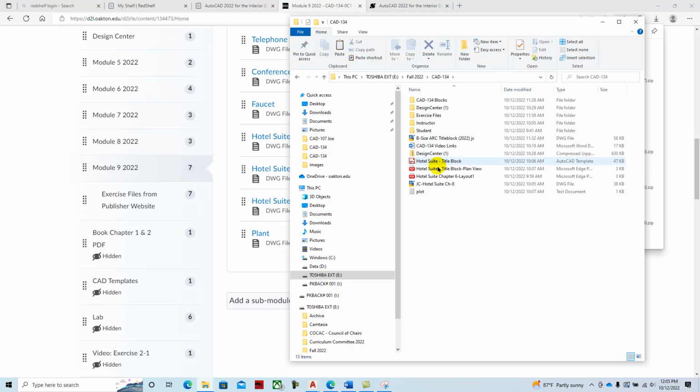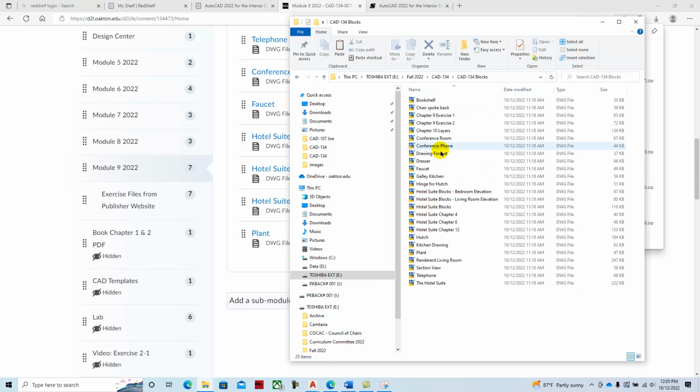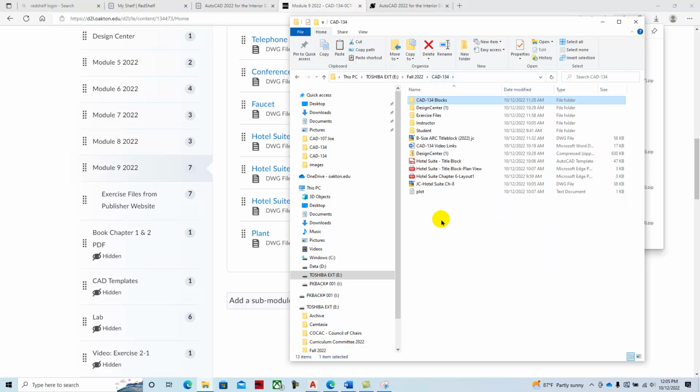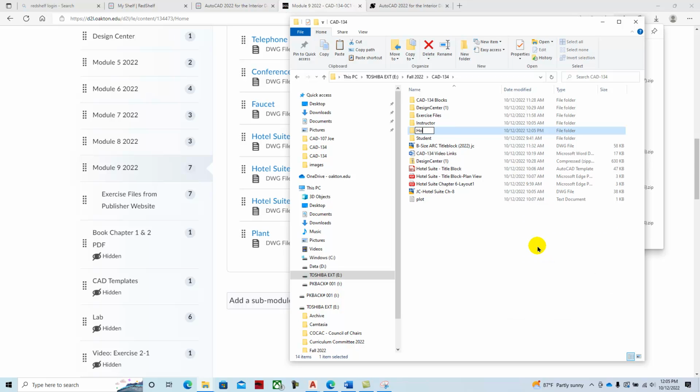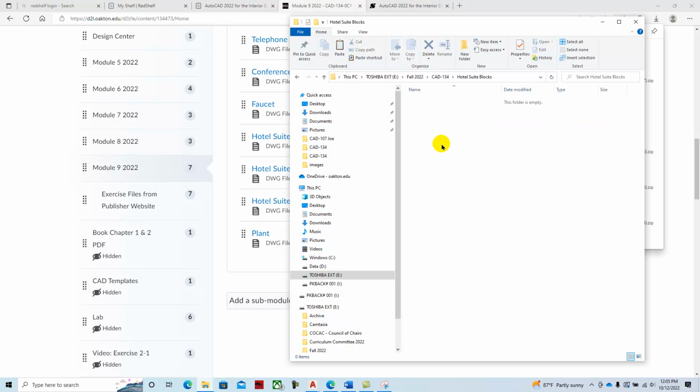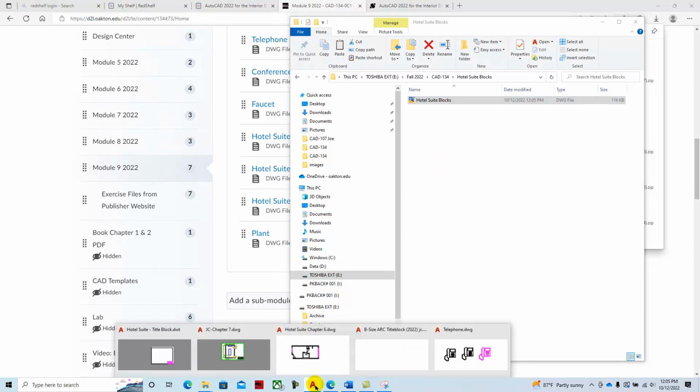And so here's my CAD 134 blocks. Actually, I'm just going to make it my hotel suite blocks, and then I'll paste that in there. Once I have that, I can come back here to my AutoCAD.